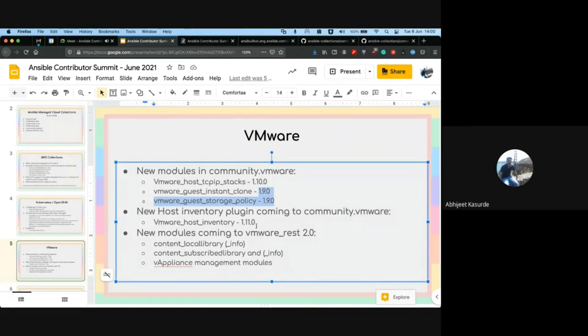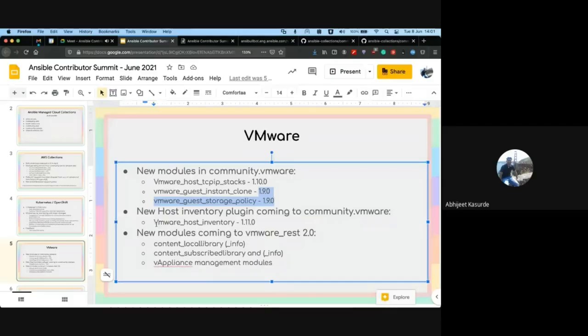Moving on to a new inventory plugin called vmware_host_inventory, which will query all the facts and inventory-related details regarding the host, the host being VMware ESXi, the hypervisor itself. We already have vmware_vm_inventory, which is a guest inventory plugin. Now we have vmware_host_inventory as a host inventory.